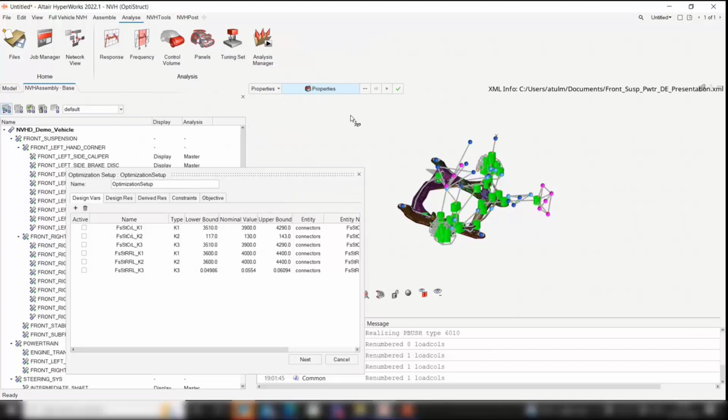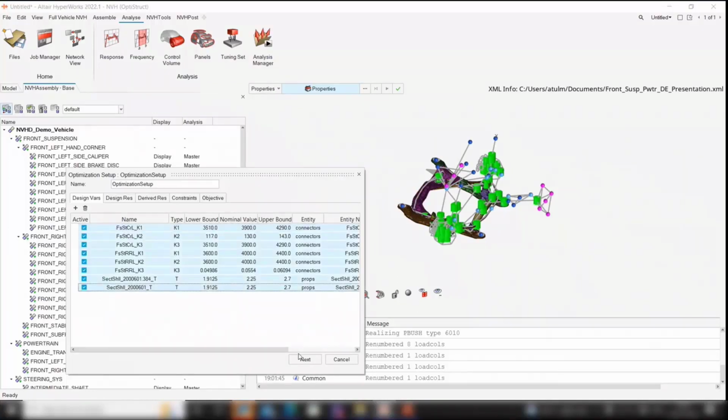User can select properties. He can click it from the screen, specify the attributes, change the range of variation. Maybe let's go from minus 15% to plus 20%. Created. So these are all the design variables, let's say, I have selected.